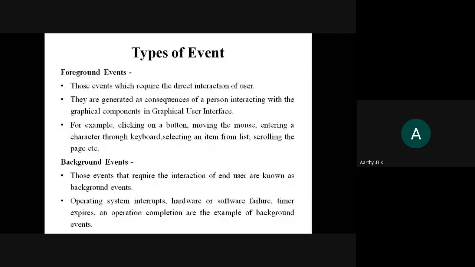Background events are those happening inside your system, like your operating system is interrupted, or hardware or software fails, which is out of the control of the user. So we call them background events. Events are nothing but a change in the state of an object. If anything changes from its initial state to any other state, then we call it an event. We have two types of events, foreground and background. Foreground is because of the interaction of the user, and background is because of the system.